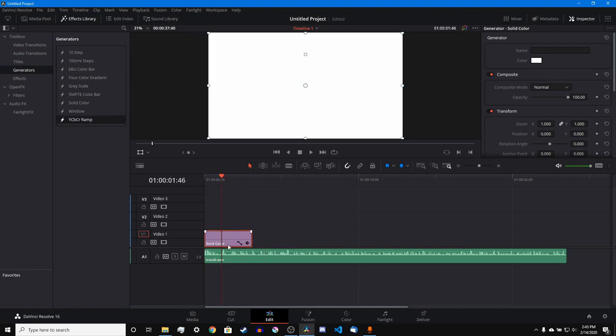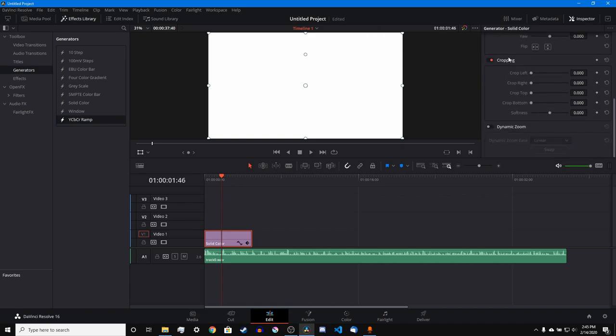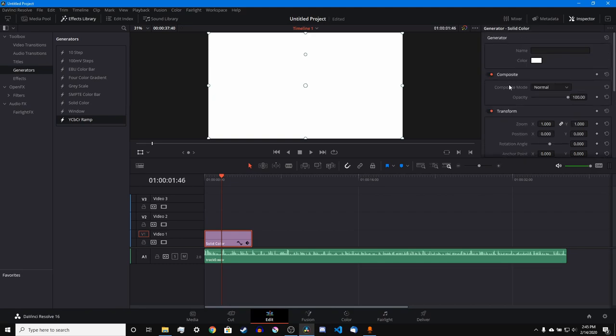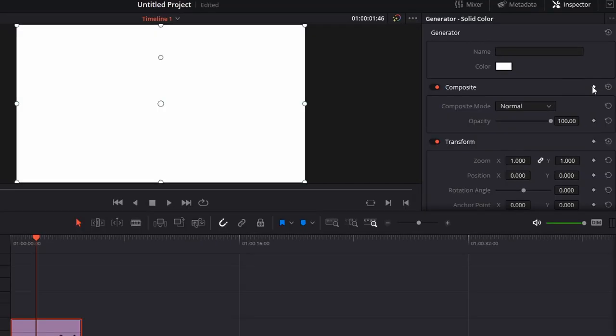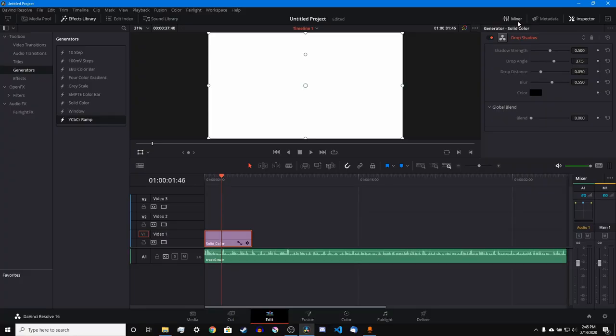Every single image or object in DaVinci Resolve has every single property, so cropping, dynamic zoom, which is disabled by default, transform, and composite. They can all be keyframed, or you can keyframe individual aspects of them with the little diamond buttons in the inspector. You can toggle the mixer by pressing this little button over here and look at your audio.